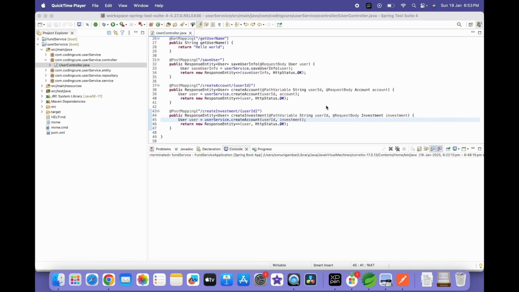Hi everyone, in the previous video I discussed how to create the user service. In this user service, in the user controller, I created 3 APIs: save user, create account and create investment.